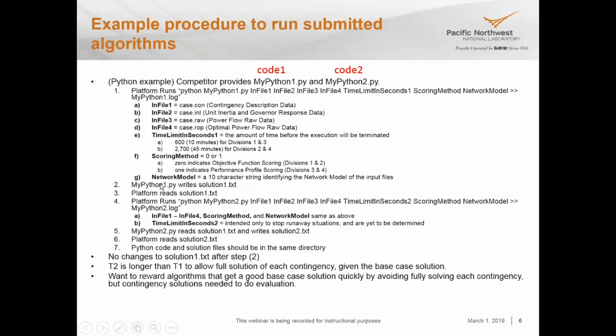So your myPython1 code needs to write solution1.txt. Our platform reads that solution1 file, and then our platform runs your myPython2 code. Now, there are similar arguments in myPython2: the same input files, the time limit, the scoring method, and the network model, and it prints output to myPython2.log.